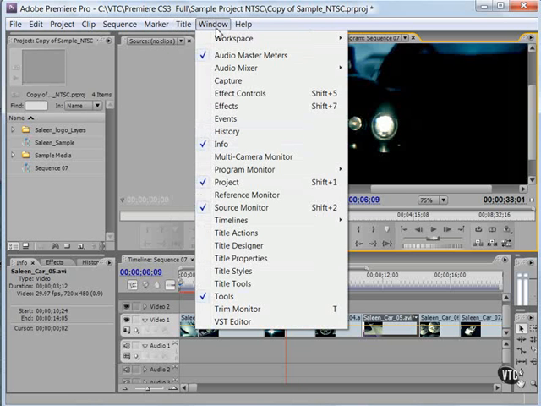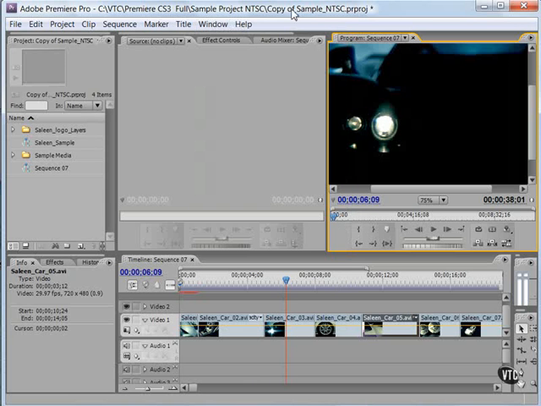Then you have your Window menu. Here is where you can manage your various components, Premiere Pro CS3 components, such as the Capture window, Effects window, Events panel, History panel, Project, Source monitor, Reference monitor, and so on.